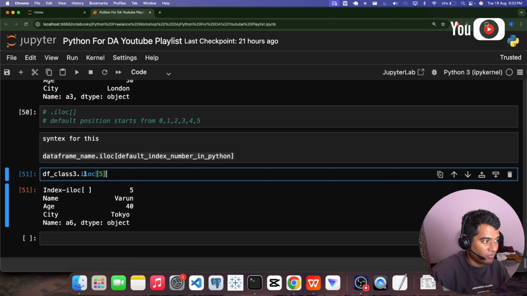Index numbering, sweet and simple. Index numbering you have to write. Why? Because we are using the function called index location. So in index location, it is sweet and simple. We have to use the index numbering. Nothing rocket science. It is easy to use. Let me tell you that it is very easy to use.